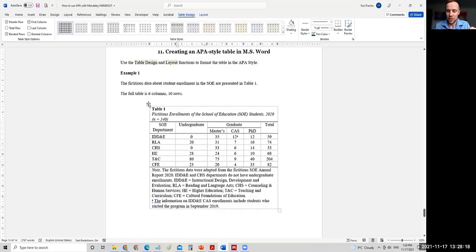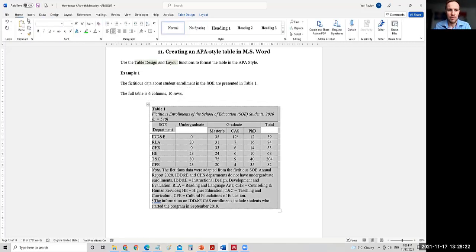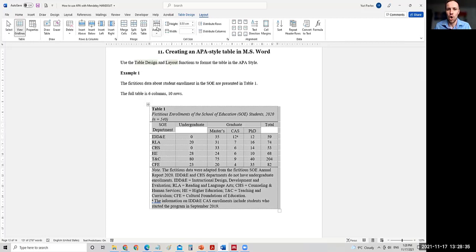Then the table has to be adjusted to the width of the screen. First of all, I'll make sure that it's in the Times New Roman style and that it's 12. That's correct. And then to adjust it to the width of the screen, we go to Layout, Auto Fit. So Layout, Auto Fit window. Kaboom.